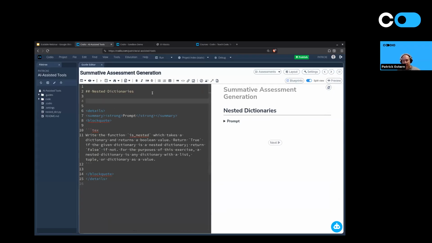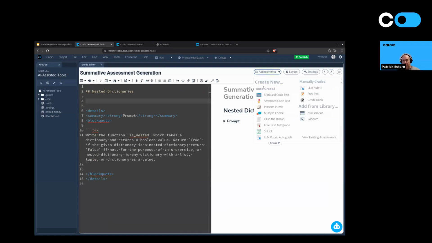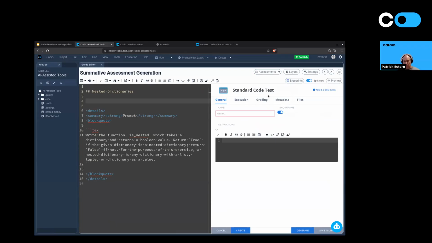So I'm going to come in here and I'm going to add an assessment. And this time I'm going to add a standard code test. The standard code test is what we call an input-output test, right? For this input, I expect this output, and you give a bunch of test cases. If you pass all the test cases, you get full points for this particular assignment.